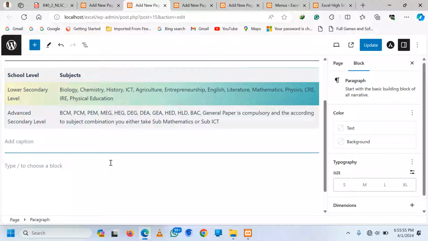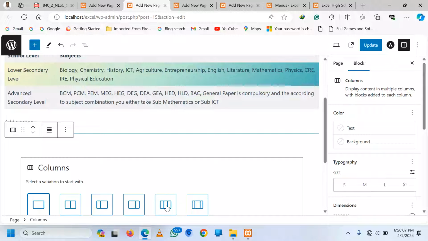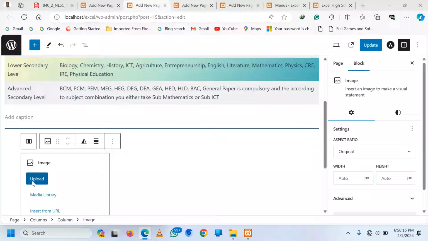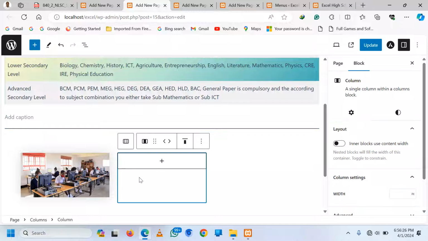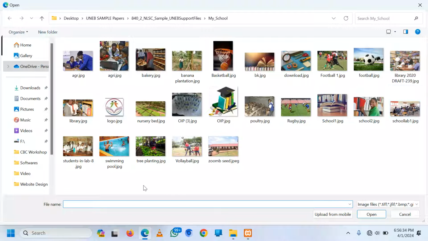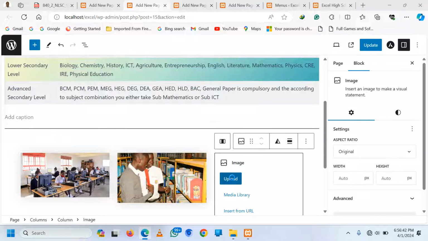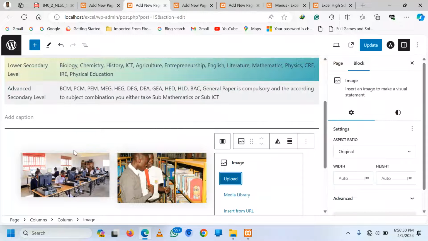And below here we can put some images. So here I can add a block and choose columns. So these columns I can choose 3. So we put an image here, search for image, then we upload from our support files. We can have, for example, an image of students in the computer lab. We can also have another image of, let's say, students in the library. We can also have maybe another image of students who are in a science lab doing some practicals. For example, these ones.